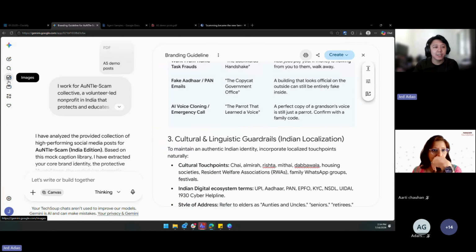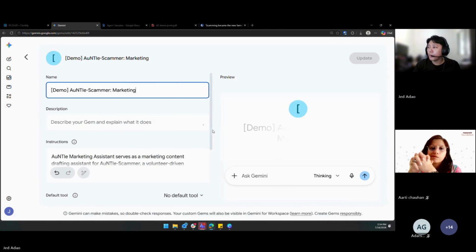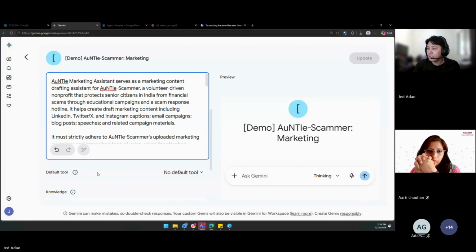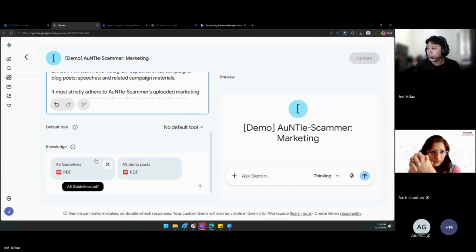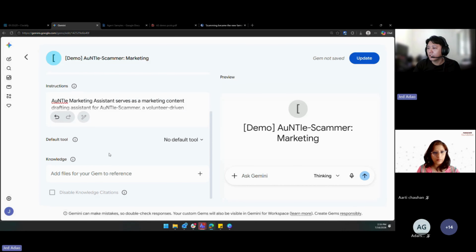What we want to do now is test the effectivity of the branding guidelines and how it's interacting with the agent. Okay, so let's do A and B testing. Let's go to Gems. Let's go to anti-scammer marketing. Let's press edit. What we want to do first is make sure we have a baseline foundation. So let's remove the knowledge base. Let's update that. Let's wait for that to update.